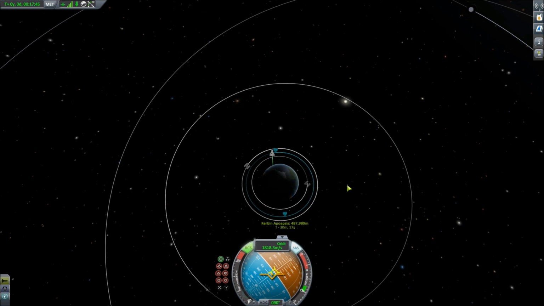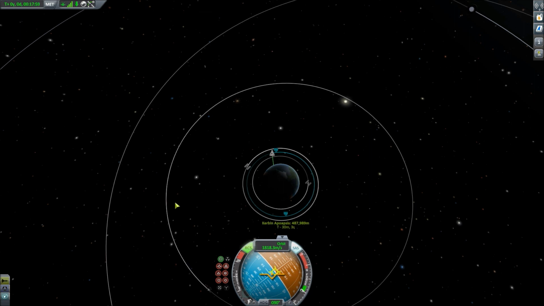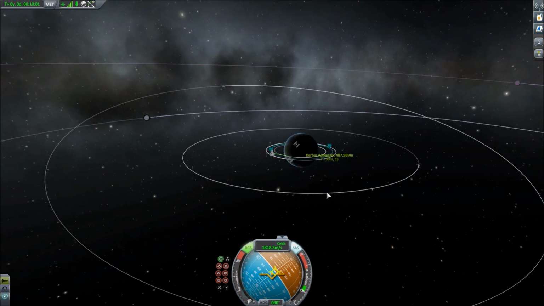As concerning the orbital maneuvers, I'll be making a video about the maneuver nodes and what they're for later, which you can view on the top right. That'll be up there. And other than that, that's it. That's how to get to orbit in Kerbal Space Program.